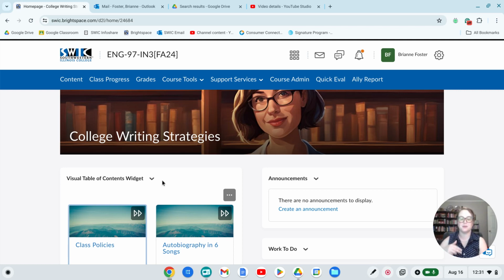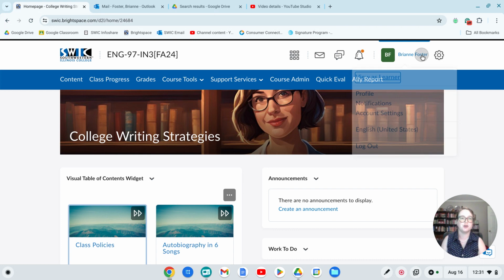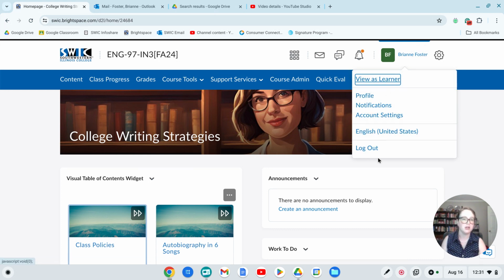So, one thing I like to do, especially in online classes, is to give everybody a tour of my Brightspace page. So, I'm going to show you where things are, what you can do, things like that. So, first off, I'm going to switch to my learner view.